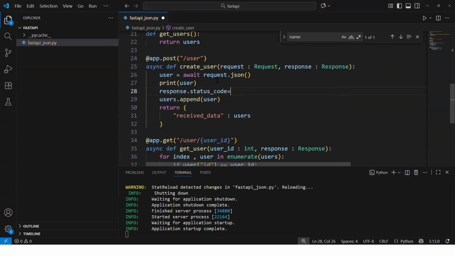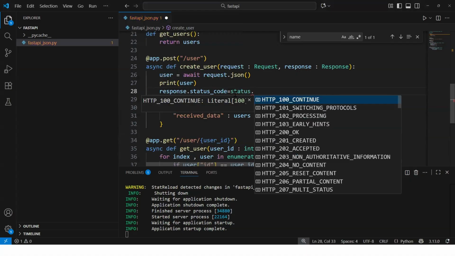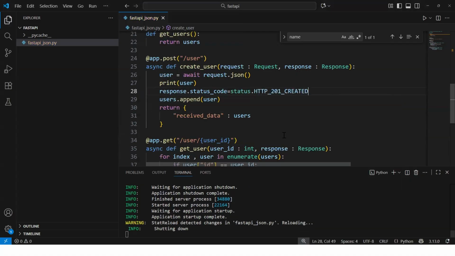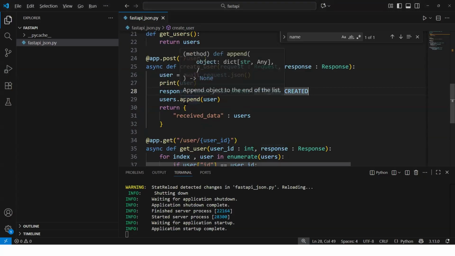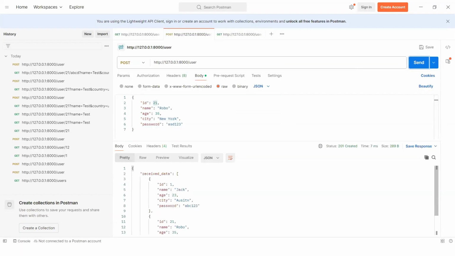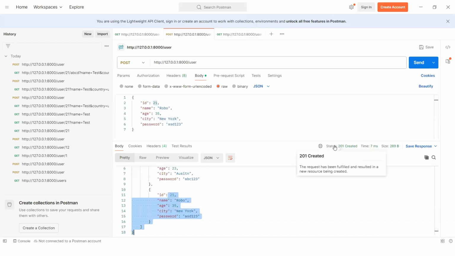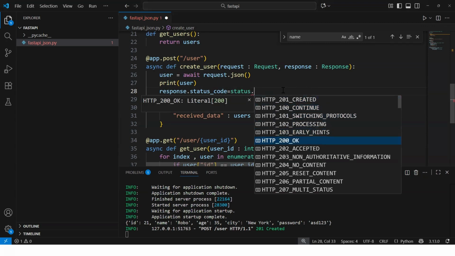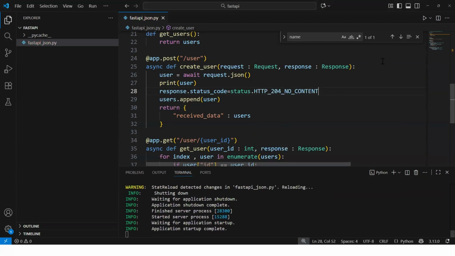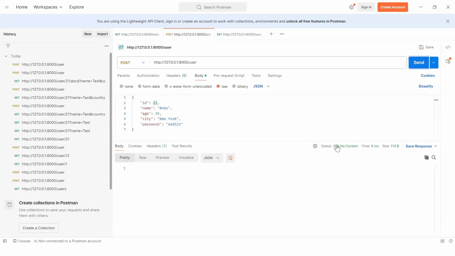So we can say status dot, you see this 201. Let's save it. Because I have written 201 created, if this particular code runs successfully and our user gets added here, it got added to 21 robo, you can see we are getting the response code as 201 created. Now, if I wish to update this status code to something else, I can say like 204 no content just for testing. Okay, you see it got updated.